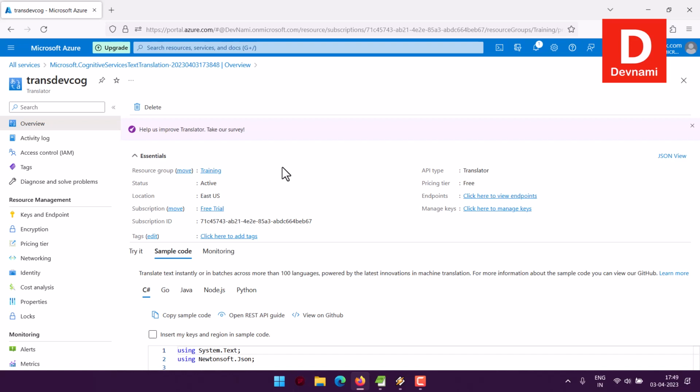So if you are trying the translator services, you can set things up like this and go with your keys and endpoints for the app and deploy the result.